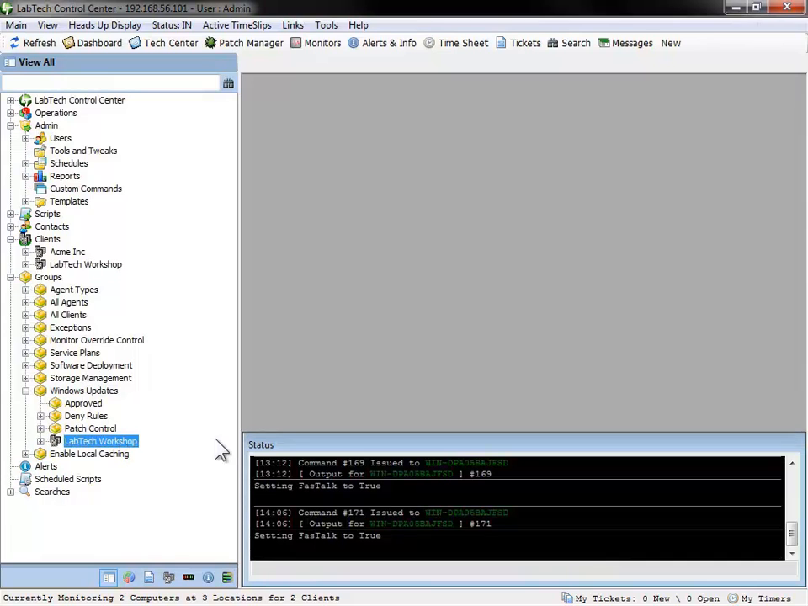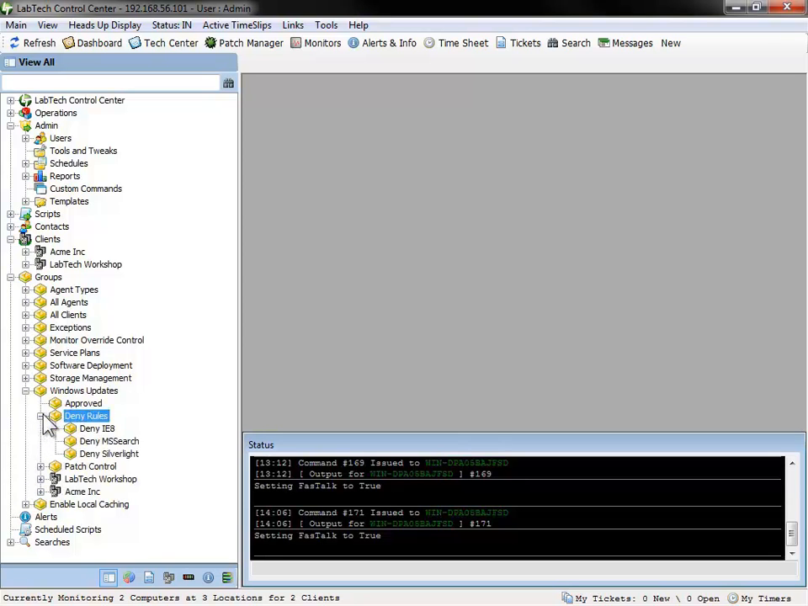Now I got a little problem here. I have two customers. Acme requested hotfixing management along with LabTech's workshop, but Acme asked not to have IE8 deployed to them. Well, I want to manage their hotfixes, but as IE8 comes down in a hotfix, I'm in a little bit of a quandary. LabTech Workshop has asked for all hotfixes. Acme Incorporated has asked for that one exception. Well, that's where that deny comes in.